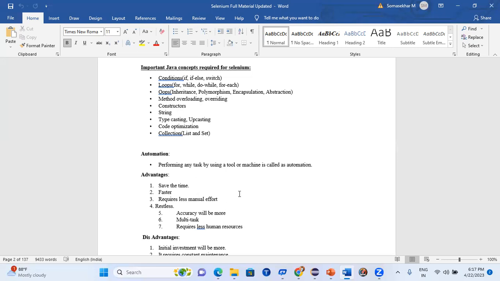When we go for automation testing using Selenium or any tools, if you are continuously testing the same functionalities, manual effort is very important. It will take so many manual efforts and resources. To save them, automation testing will reduce so much time, especially for regression purposes.